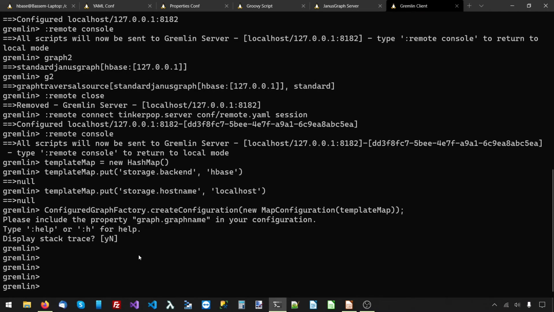Create configuration is what you use when you're creating a graph based on one-time configuration. But if you want to create a template, use create template configuration instead. Okay, so where is the name of the map again? Here it is. Okay, so it's ConfiguredGraphFactory.createTemplateConfiguration, and it takes a map configuration which takes a hash map.